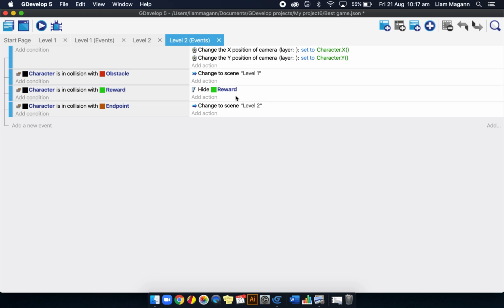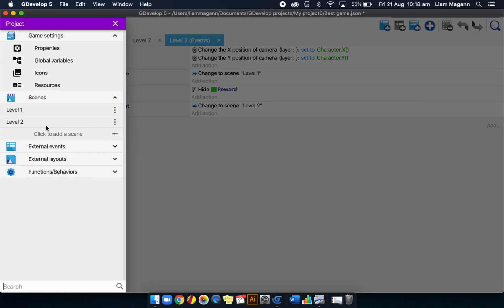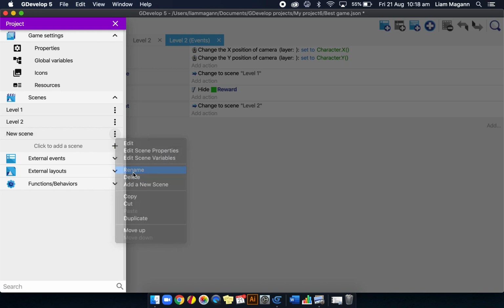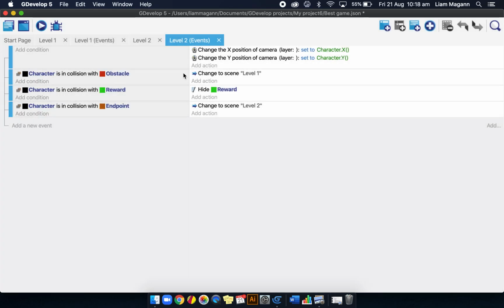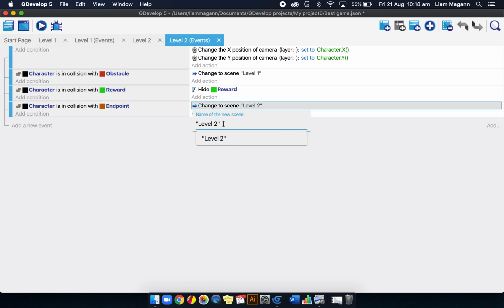Obviously, if we're already in level 2, we probably don't want to change the scene to level 2 because this endpoint, we're going to need the endpoint to take us to level 3. So we might want to go level 3, rename. Okay, and we might say if you're on level 2 and the player collides with the endpoint, then we might want to take it to level 3.